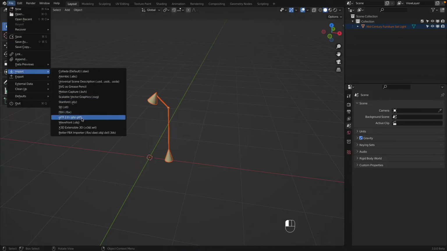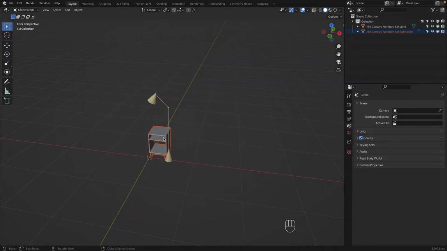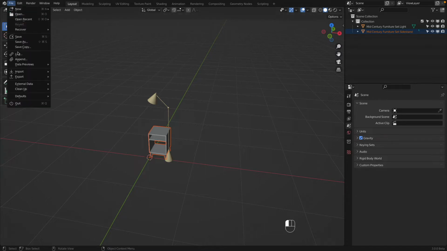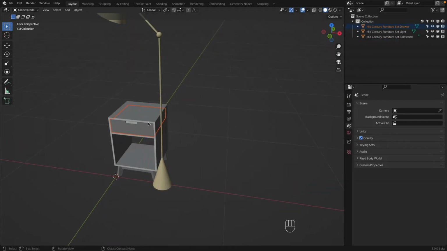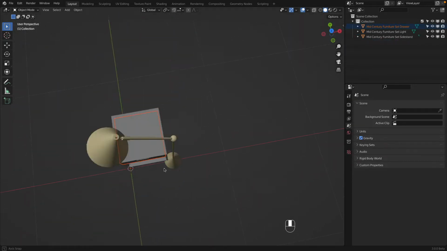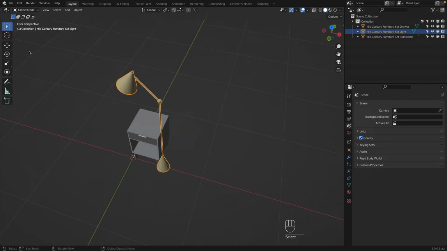File, import. There is the side stand. And then file, import. And here is the drawer. Beautiful. Okay. This lamp moved around a little bit. Okay, let's move this back.